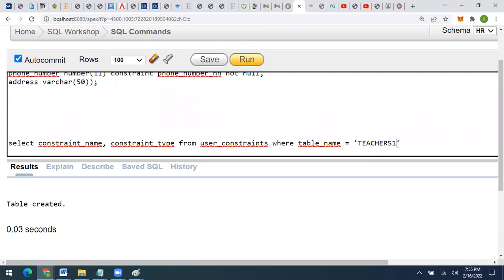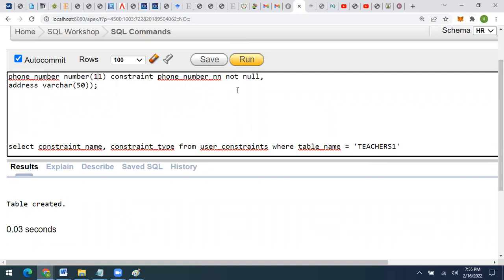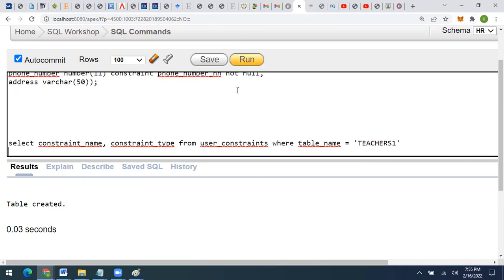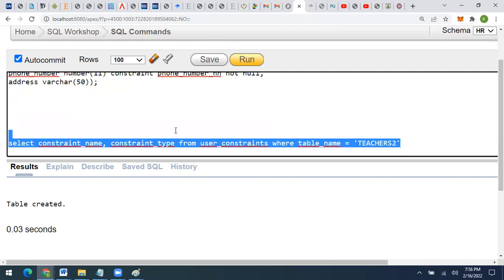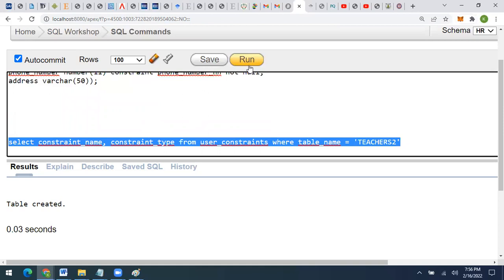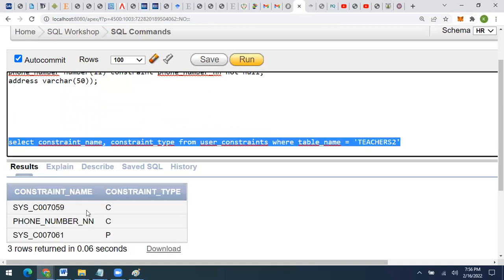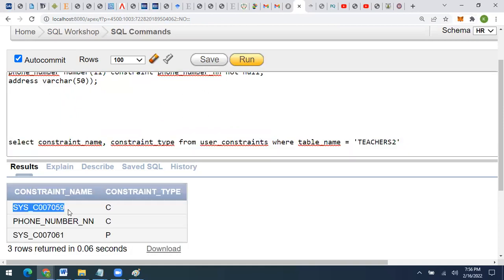To check, the table name is teachers2. So just check over here by writing this command, which was discussed in the previous lecture: select constraint_name, constraint_type from user_constraints where table_name equals teachers2. This will show us the constraints which are created in this table.